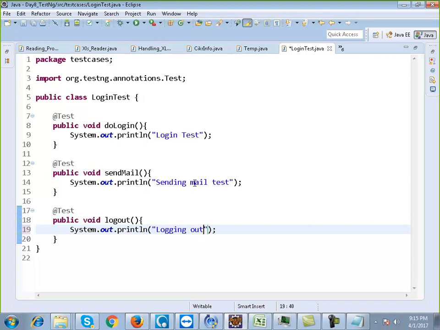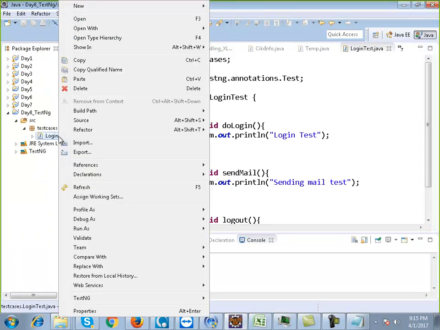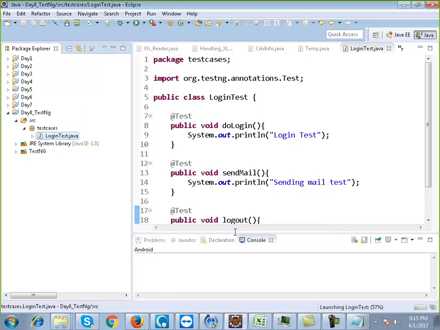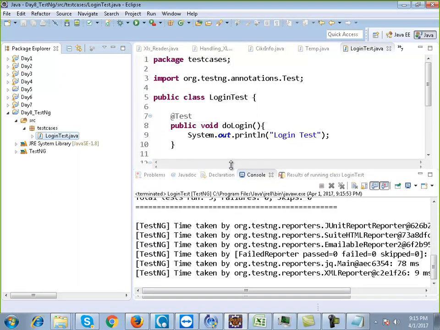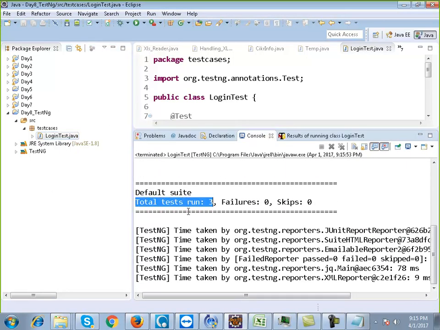logging out. If you have to run this program, you can right click on this login test file and you'll get the option to run as a TestNG test. You can run it from here, it will get executed and you will get a proper message that total tests were 3, failures are 0 and skips are 0. Nothing got skipped. You executed 3 test cases.